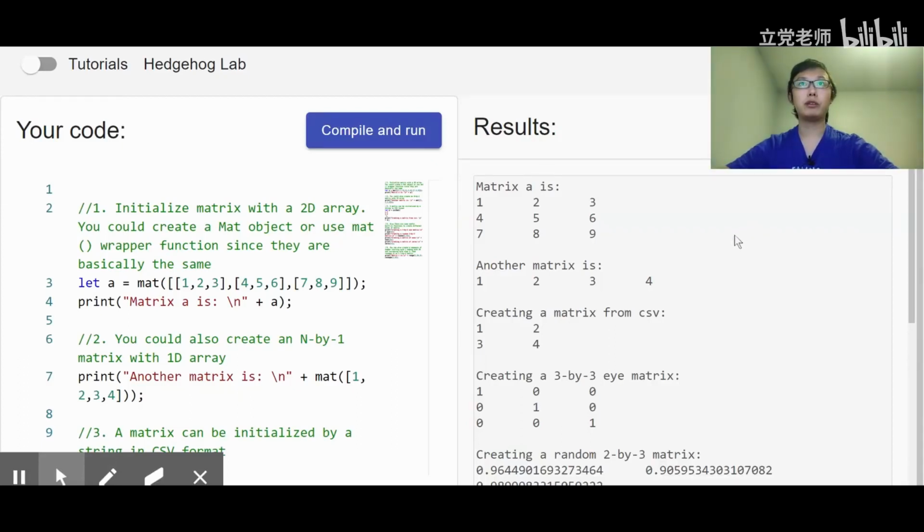So last time we talked about some basic concepts of Hedgehog Lab, and today I want to share more about the matrix manipulations in Hedgehog Lab.